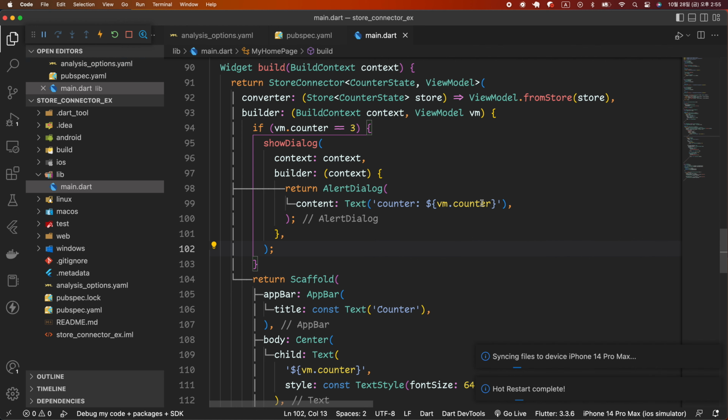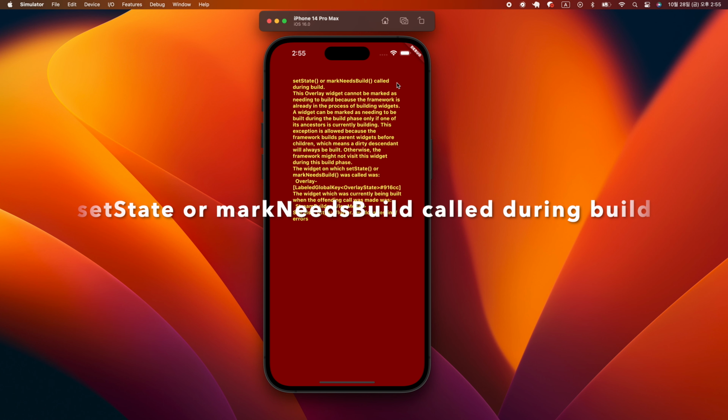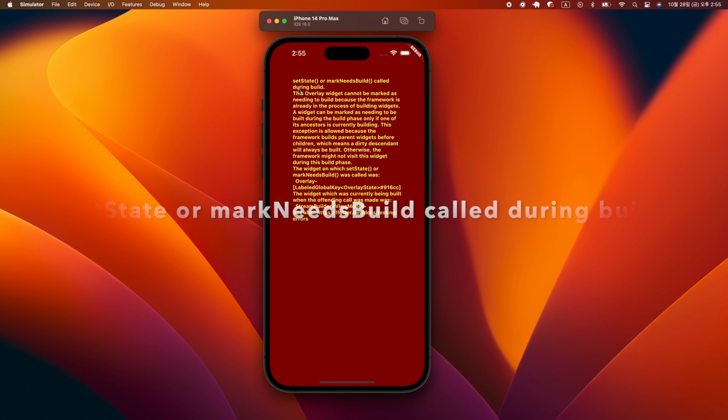Let's do a hard restart and run it. 1, 2, 3. I'm getting the infamous error: setState or markNeedsBuild.